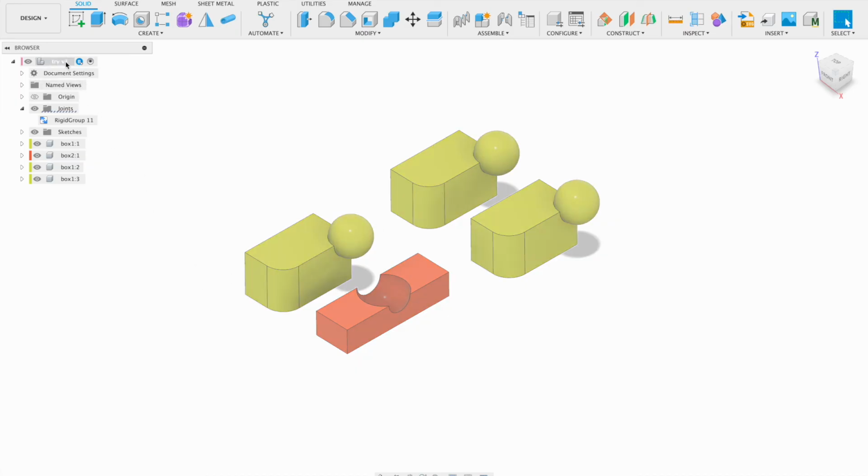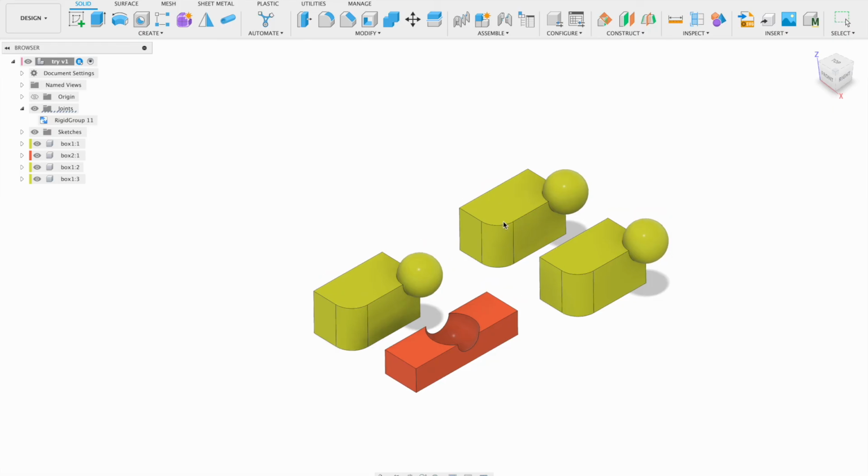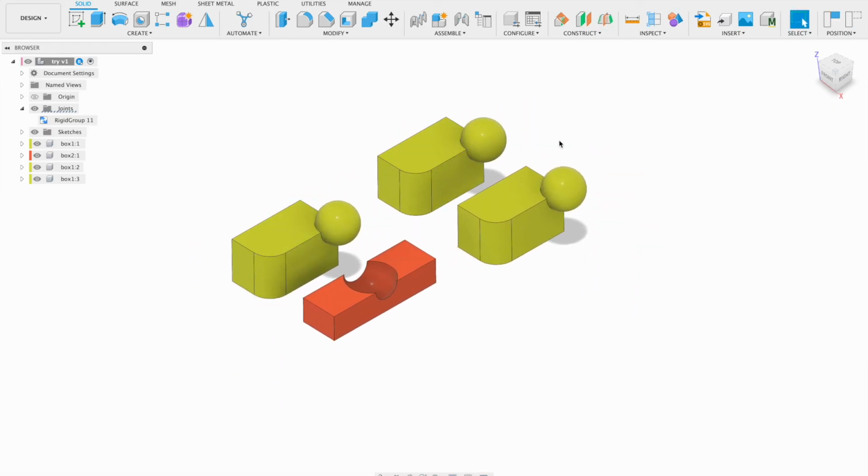In a hierarchy tree, the top is always called a parent, and what's under it is called a child, okay? So the parent here is the try1 component, and the children are box1, box2, box1 copy 2, box1 copy 3. These are all children. Now, because I have them in a rigid group, I can move all of them. They're in a rigid group.